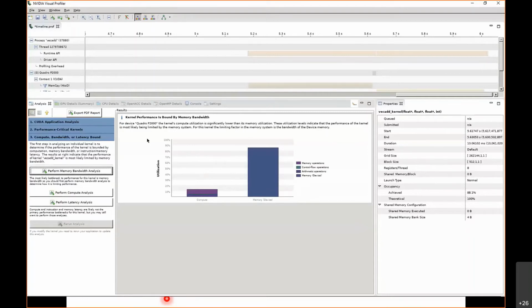Okay, so there are three different kinds of analyses that we can perform: memory bandwidth analysis, compute analysis, and latency analysis. Since our kernel is limited by memory bandwidth, the profiler recommends that we do the memory bandwidth analysis first. It says the most likely bottleneck to performance is memory bandwidth, so you should first perform memory bandwidth analysis to determine how it is limiting performance. Later on, if we really feel like it, we can also do compute analysis and latency analysis. Okay, so let's start with memory bandwidth analysis.